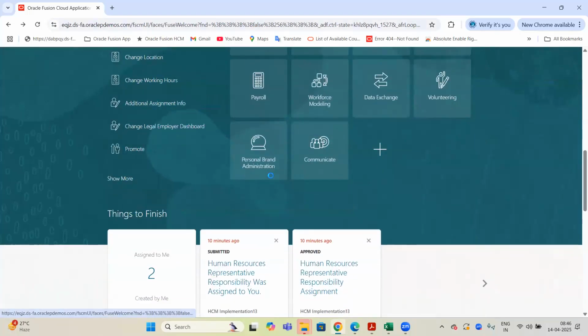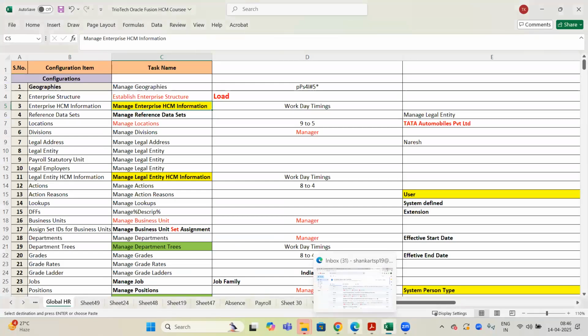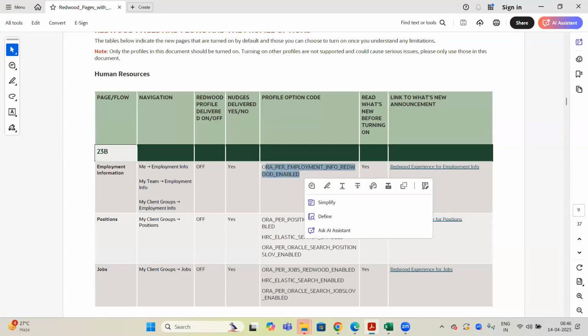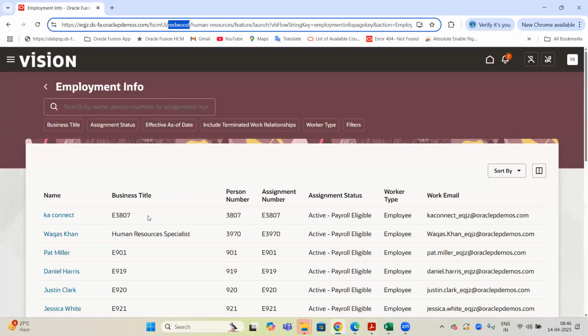And if I come to employment info page here team, now my screen is in Redwood, right? Why is this in Redwood? For that, there is a profile option in the backend that enables it. This is the one, the profile option code, Oracle HCM employment info Redwood enable. If you disable this team, when you come to my client group employment info, the screen will not be in Redwood. It will be in the old classic UI team.